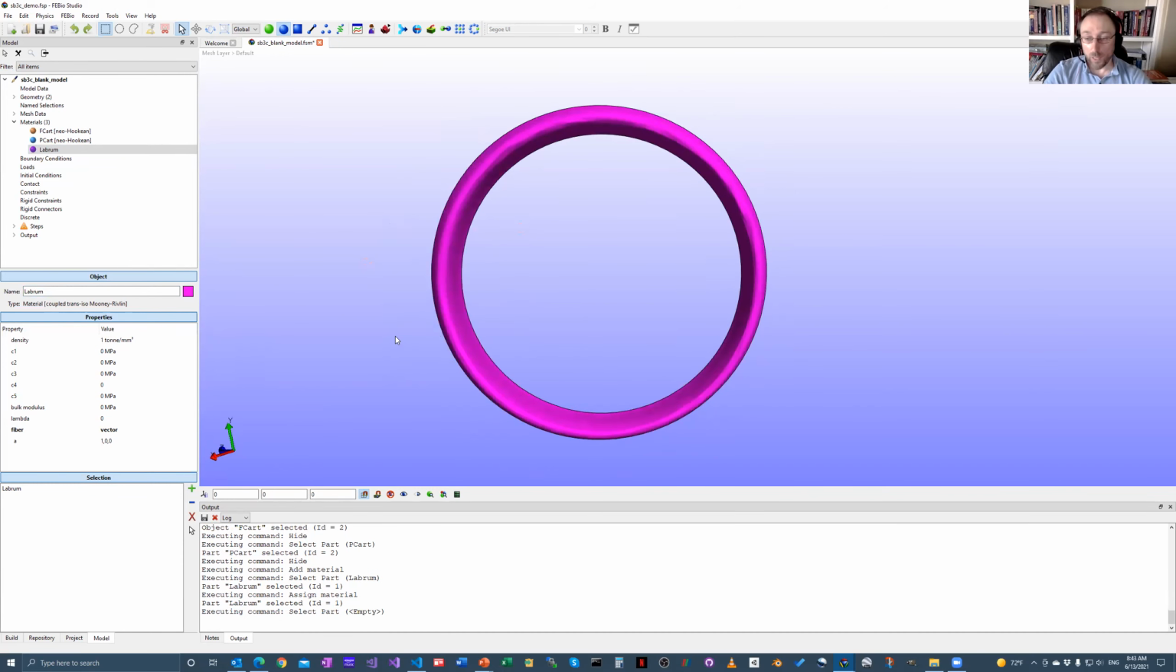So another common problem that users run into is that they want to create some custom fiber organization, right? So this is a transversely isotropic material, and it defines the fiber property.